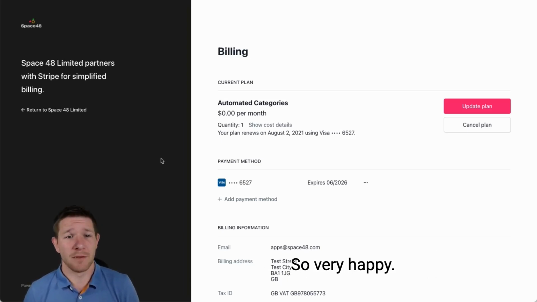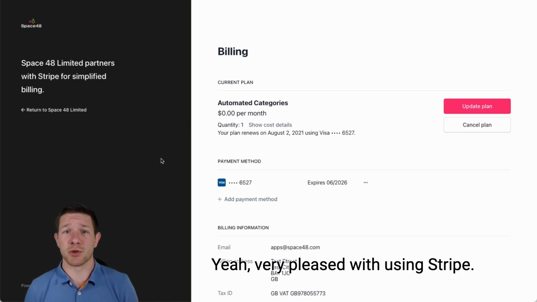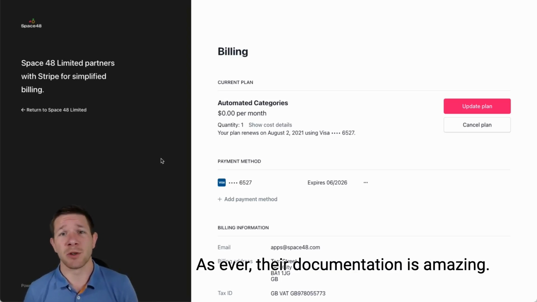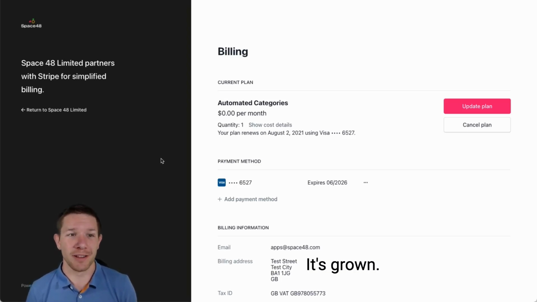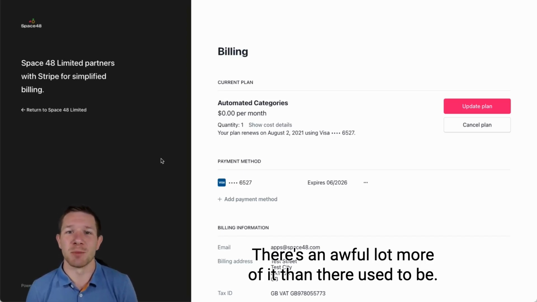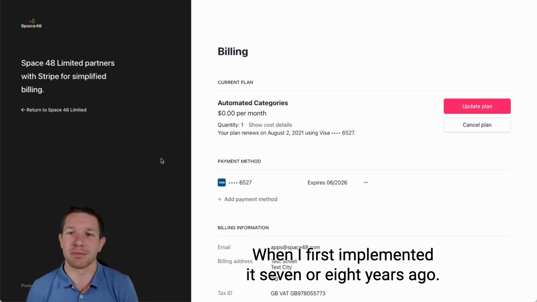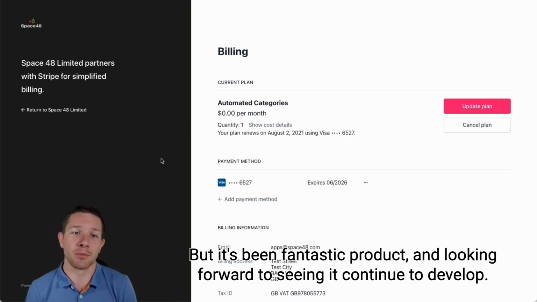So very happy, very pleased with using Stripe. As ever, their documentation is amazing. It's grown. There's an awful lot more of it than there used to be when I first implemented Stripe, well, 7 or 8 years ago. But it's been a fantastic product, and I'm looking forward to seeing it continue to develop.